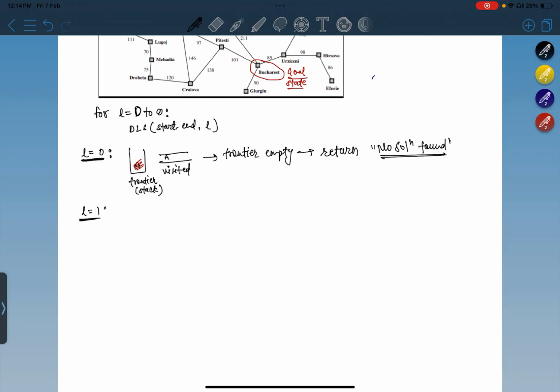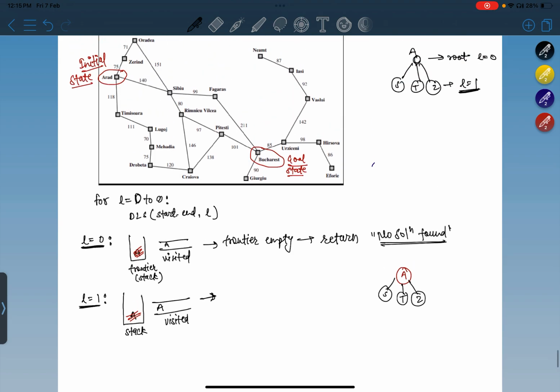Then we'll start with L equal to 1. We keep increasing L by 1 until we find the solution. So again, we'll start with the frontier, stack, and visited. We'll again start with A in the frontier because now DFS will start again from the start. So what will happen now? We'll remove A, mark it as visited, and the successors of A are S, T, and Z. So let's add all these: S, T, Z.